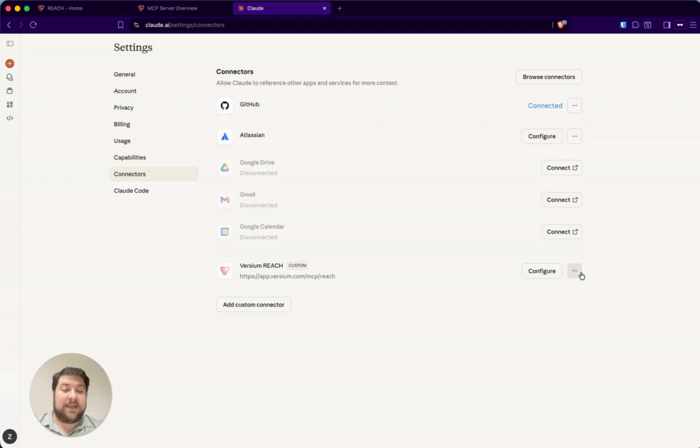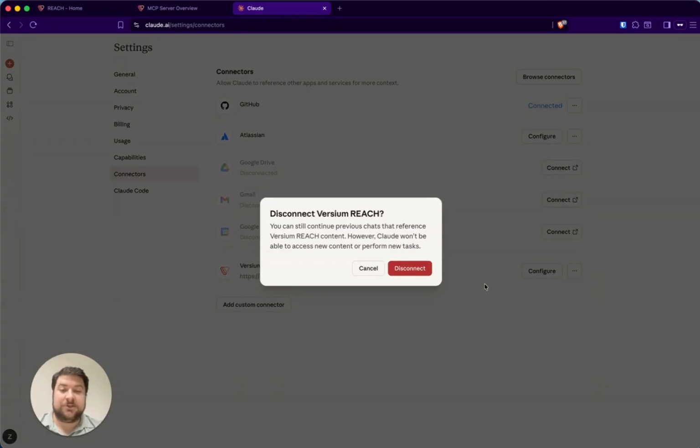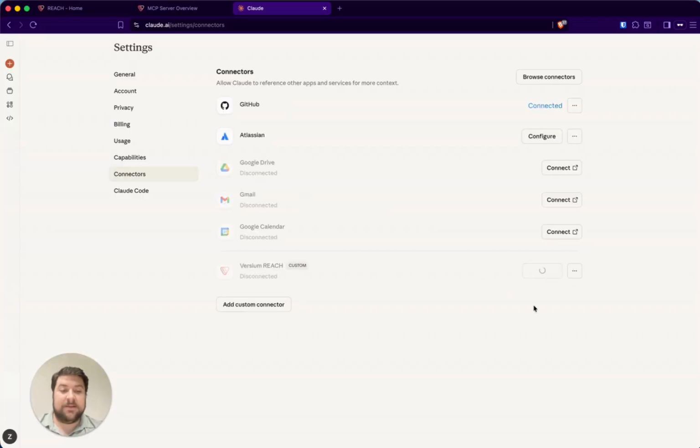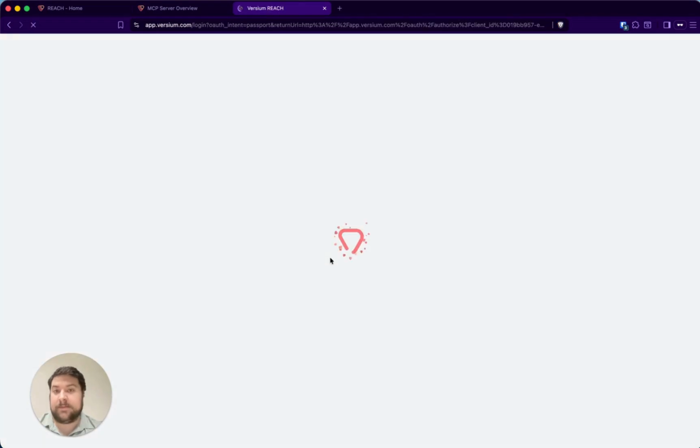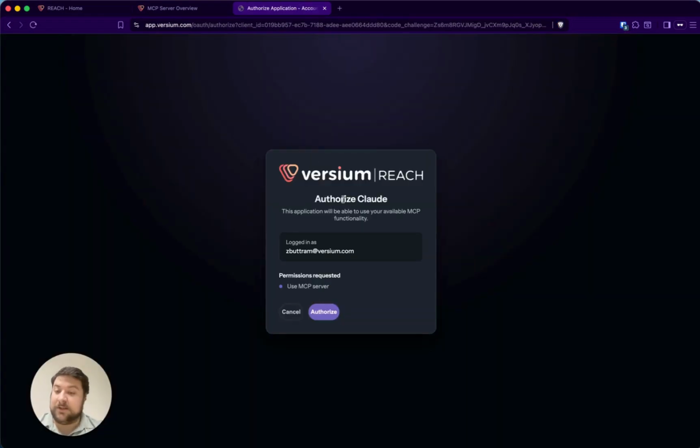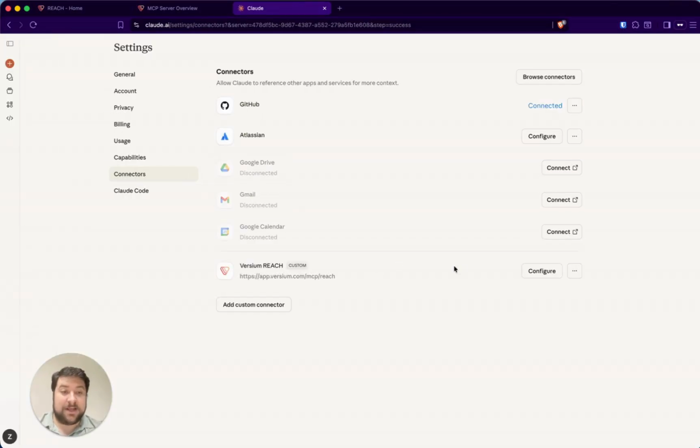And for me, I have had this connected previously, so it didn't ask me to authenticate. So just so that I can show it to you, we're going to disconnect. Normally when you're adding a new connector here, it'll do this for you, but we're going to click connect so that you can see what happens. Normally I'm already logged into Reach, as you can see in this tab over here, and since I'm already logged in, it's going to remind me that I'm logged in with my Versium email account on Reach and ask to authorize Claude, and we'll hit authorize. And you can see we're now connected.